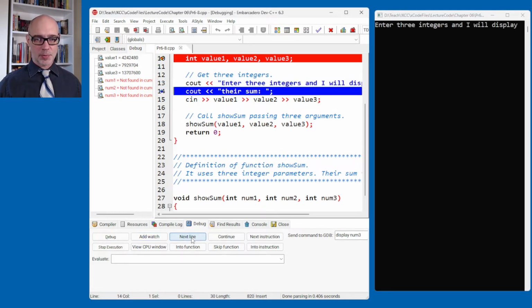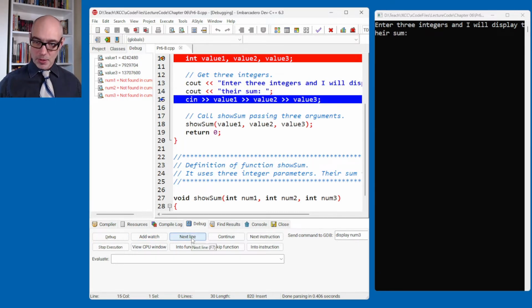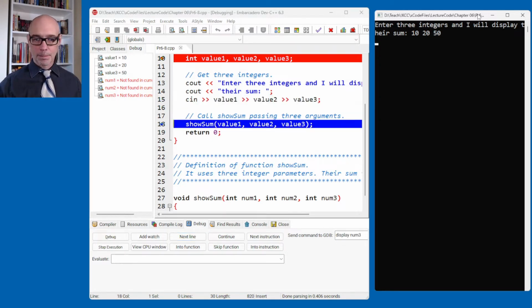So I'll do that prompt statement there. Enter 3 integers, I will display their sum. Here comes the cin statement. Hopefully this will let me type over here now. 10, 20, 50. And you'll see the 10, 20, 50 go into value 1, 2, and 3, in order of the extraction symbol. So just hit enter here. Great. So now value 1, 2, 3 have that 10, 20, 50 that I entered as the user.